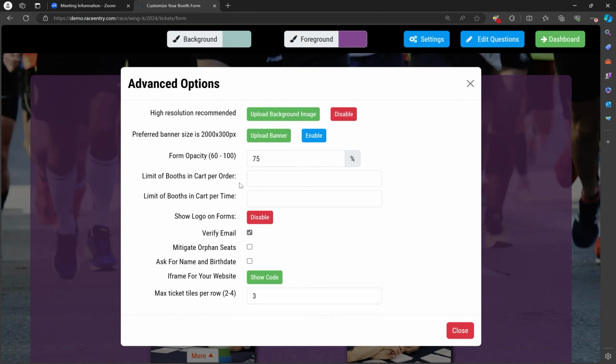All right, now there are a couple of features here that may not be the most useful to you. They're more useful to some of our other clients who use this feature for their ticketing. So if you want to limit the number of booths that people can buy at your event, you can limit it by their overall order, or you can limit it by a specific time.